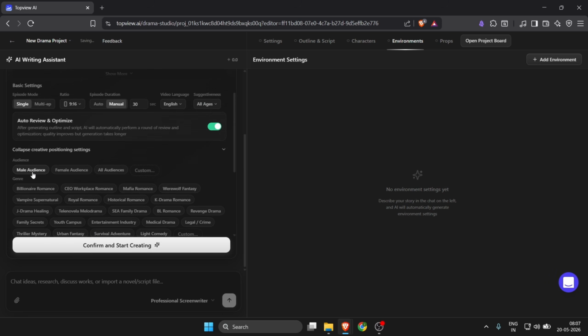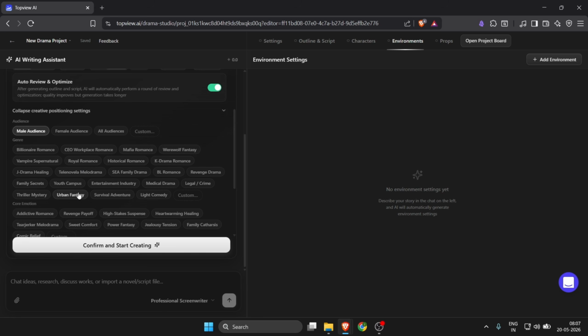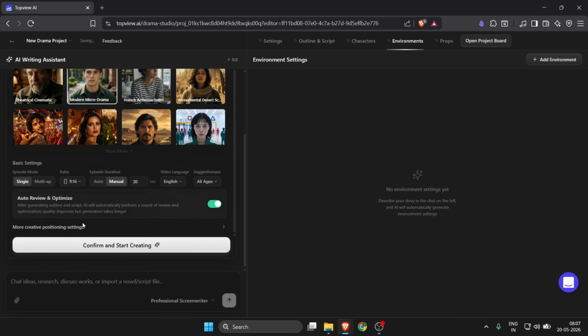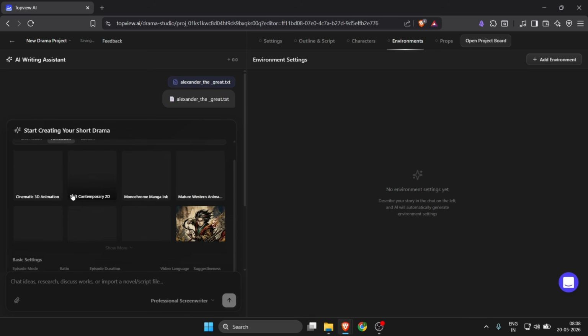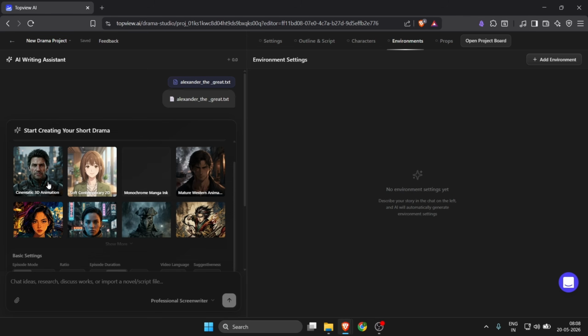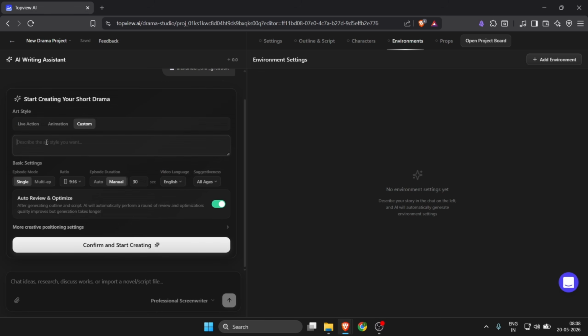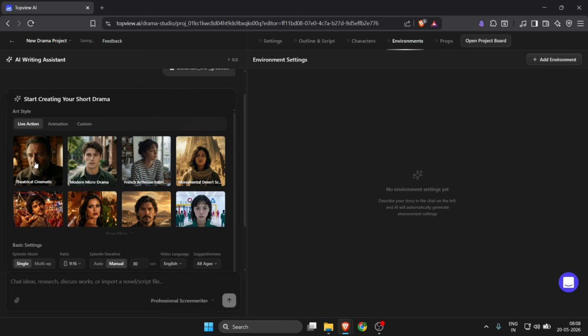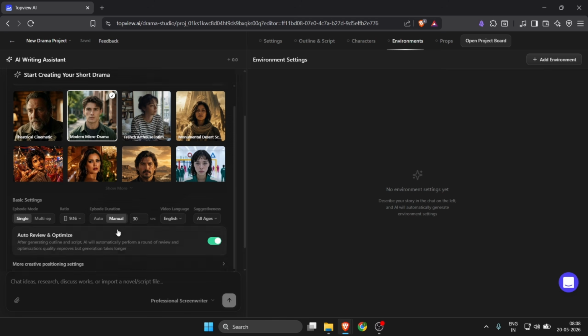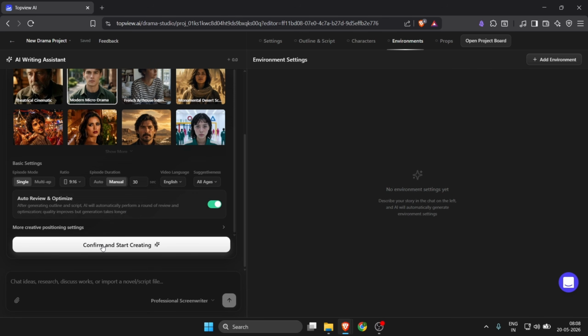And below, you can see you have creative control according to your audience, genre, etc. You can select that too. Also, in the art style, you can select animation, Ghibli, or anime, etc. And you can also give your custom instructions for the art style. Once you have done all of this art selection and everything, then confirm and start creating.